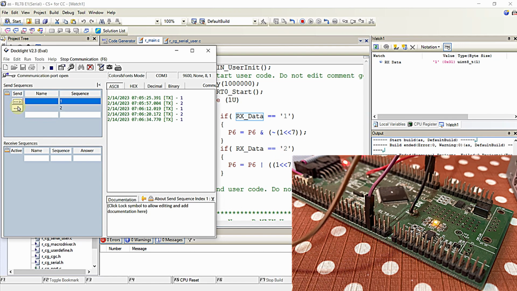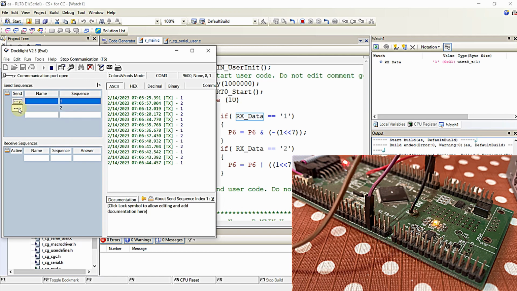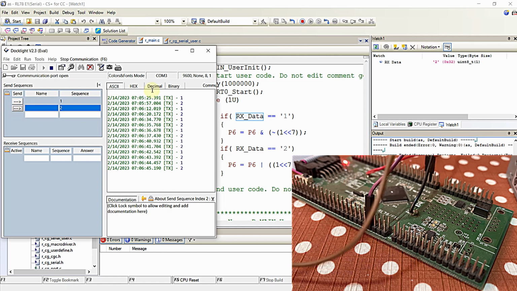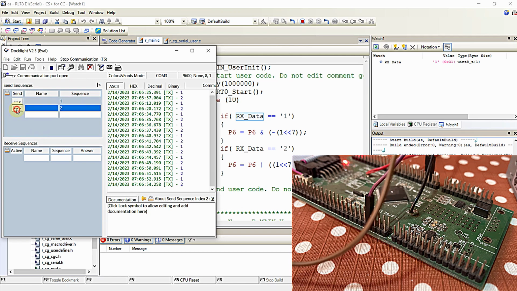So 1, 2, 1, 2, and so on. So this is how you can receive a byte of data using UART serial communication in RL78 G14 series microcontroller.